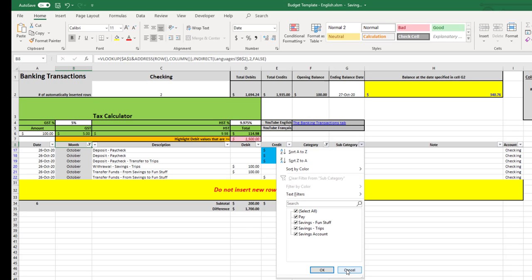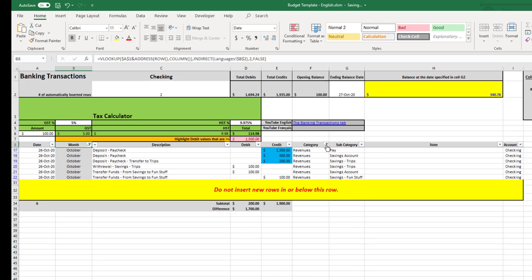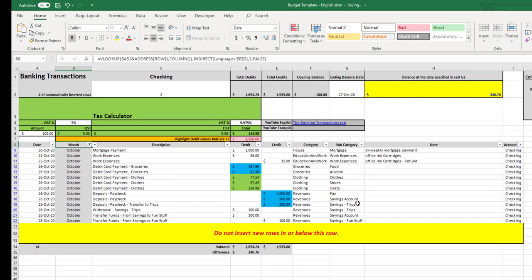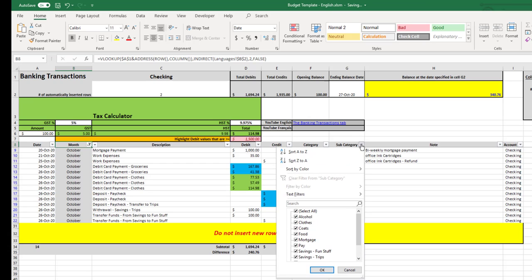So just to illustrate that point, let me hit cancel here and let me clear out my categories to select everything again. And you'll see that now if I pick on the subcategories, I've got much more here.